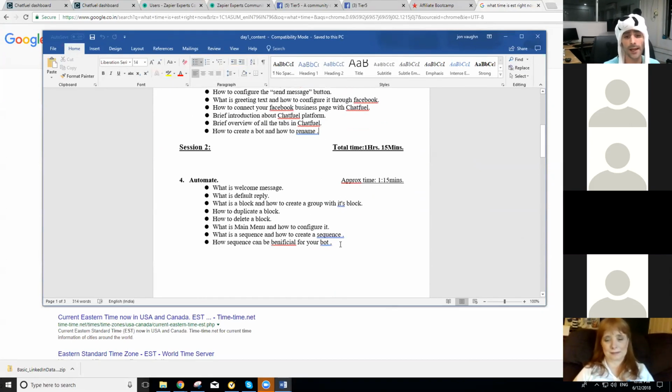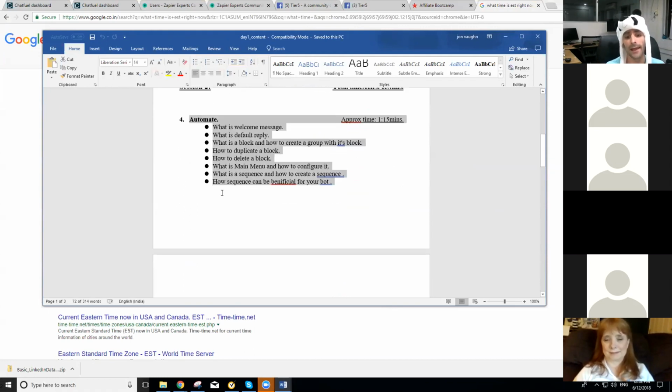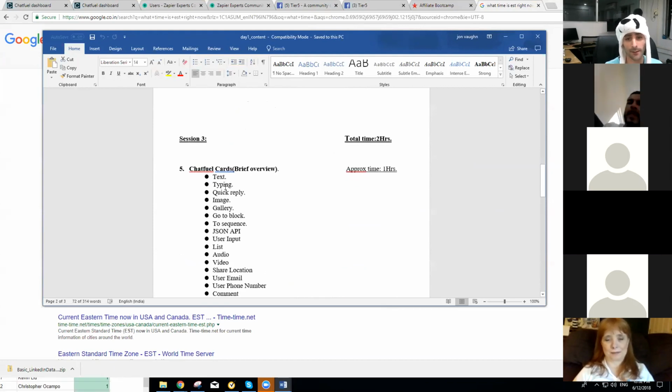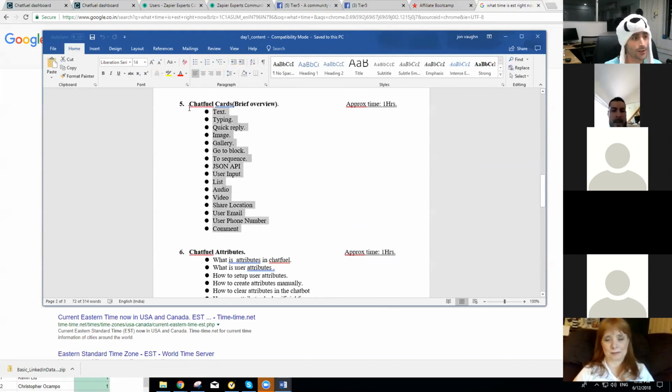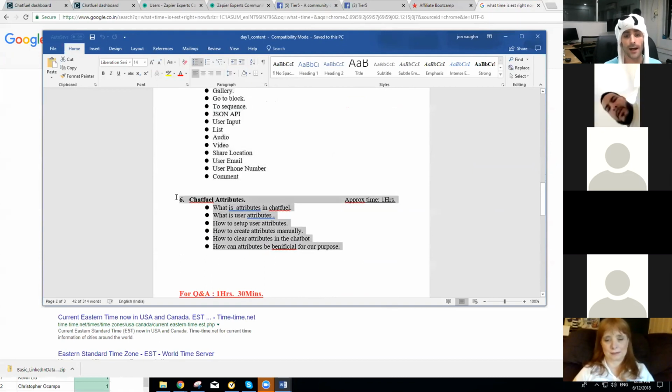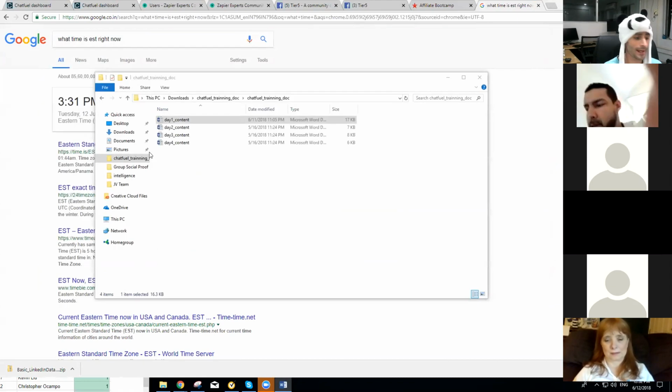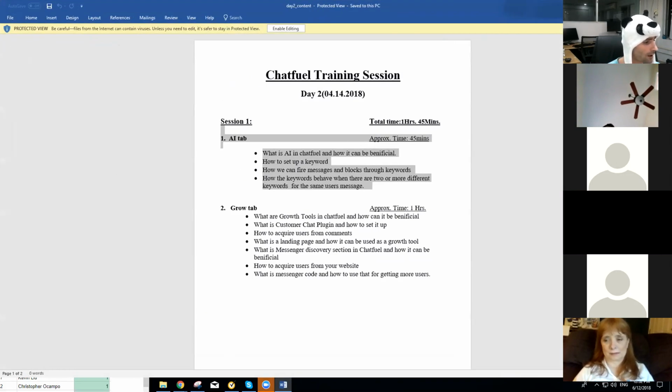Then we got a little bit more in depth and hands-on inside Chatfuel itself, into the Automate tab. In the Automate tab, we find a bunch of blocks, and all these different cards on those blocks. We talked about Chatfuel attributes, and we did some Q&A and answered your questions. So that's done and over, and we are now moving on.